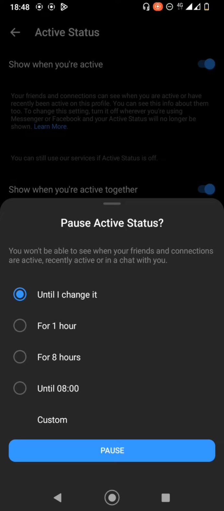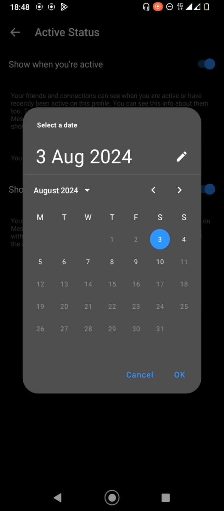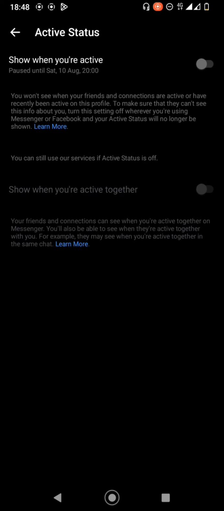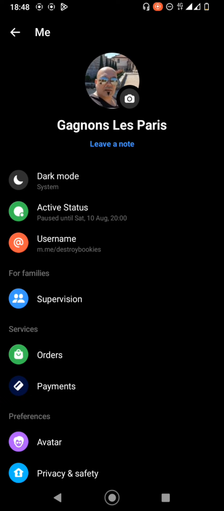Then you can turn it off for 1 hour, 8 hours, or until 8:00 a.m., or you can customize it. You can choose a date when you want to be online. Let's say on 10th. Okay, that will be okay. Then save it. Okay, now go back to Facebook.